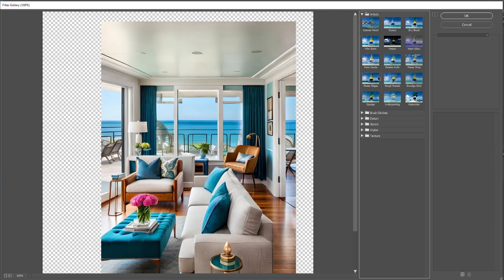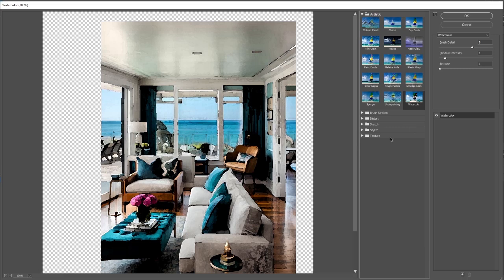For example, there is the watercolor. The watercolor simulates a watercolor painting effect. Once you apply it, it's going to apply a watercolor painting effect on this image. So let's see. Just clicking it once, it adds it. So this image automatically looks like a watercolor painting. You can adjust this to look the way you want.